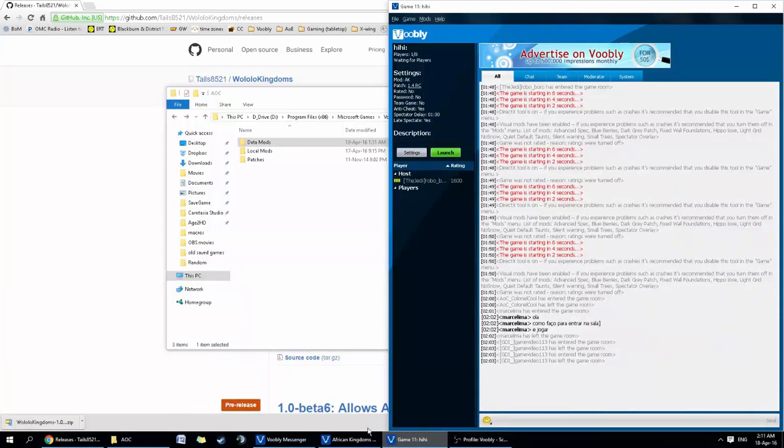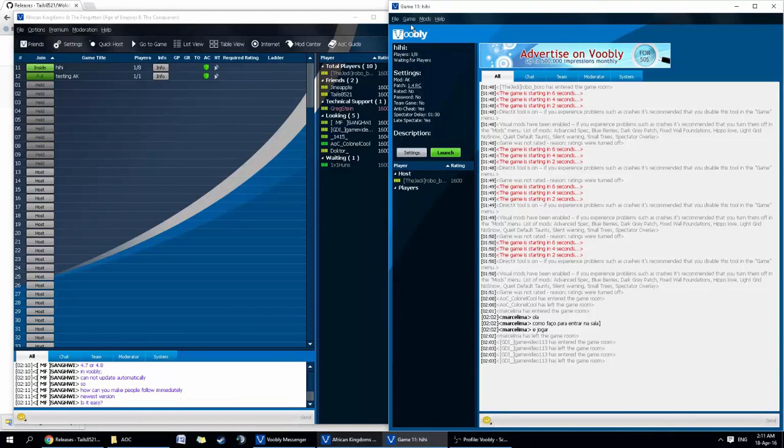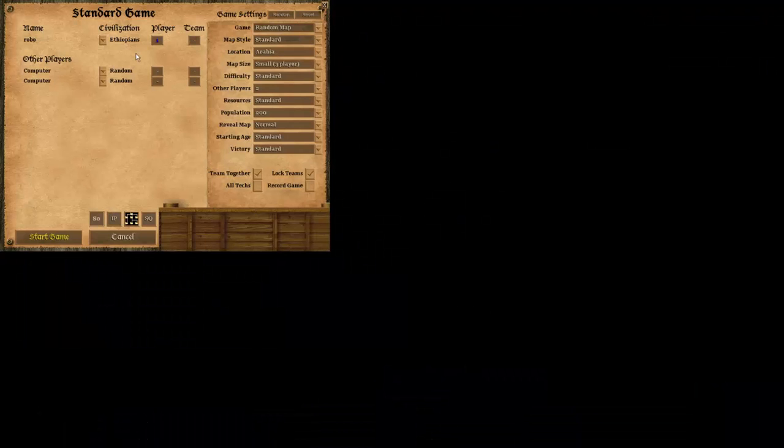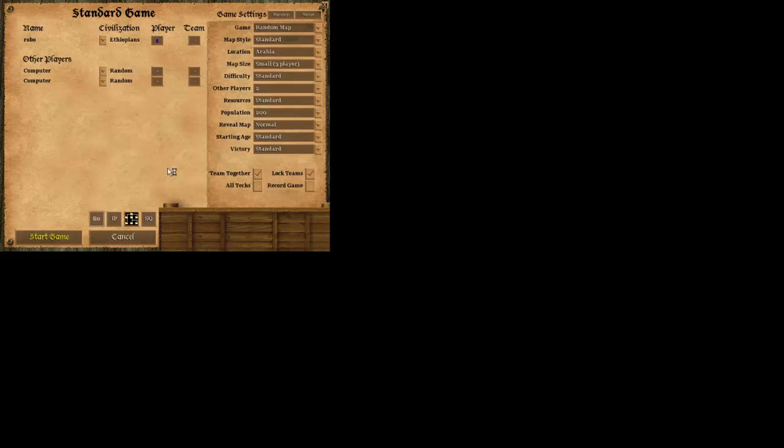And then here we're hosting a lobby in our fancy African Kingdoms and Forgotten lobby on Voobly. So we go Game, Start Single Player, just to make sure that everything is working. Okay, so here we are, we're in the game. And look at this, we have all the African Kingdoms civs. We have the Forgotten civs. Now this is pretty cool. It's basically African Kingdoms on Voobly.